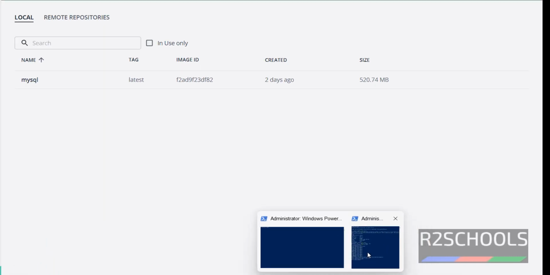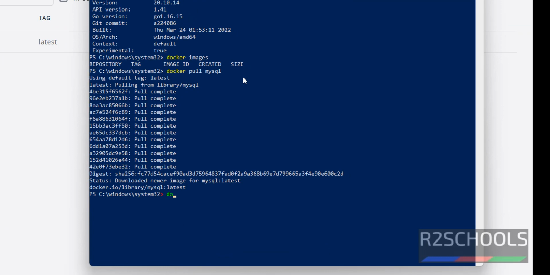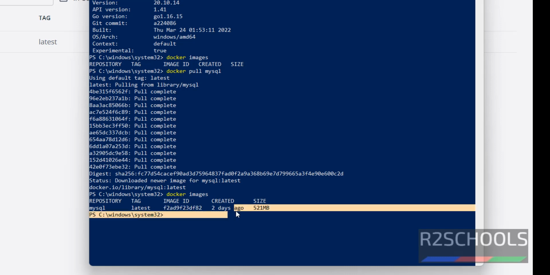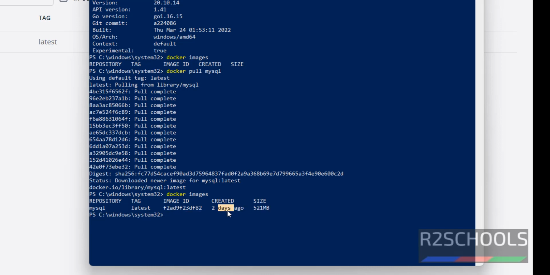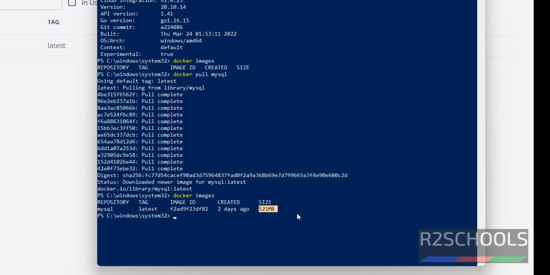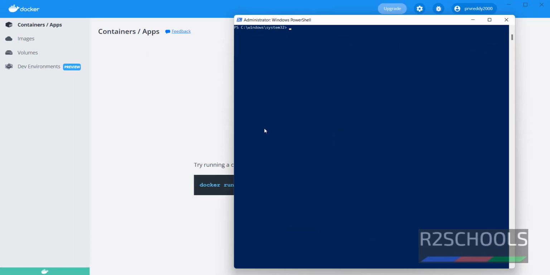Also, we can verify with docker images. See, repository name MySQL, tag latest, image ID, this is the image ID, and it was updated in Docker Hub 2 days ago, and its size is 521 megabytes. So in this video we have seen how to download and install Docker on Windows 11 operating system.